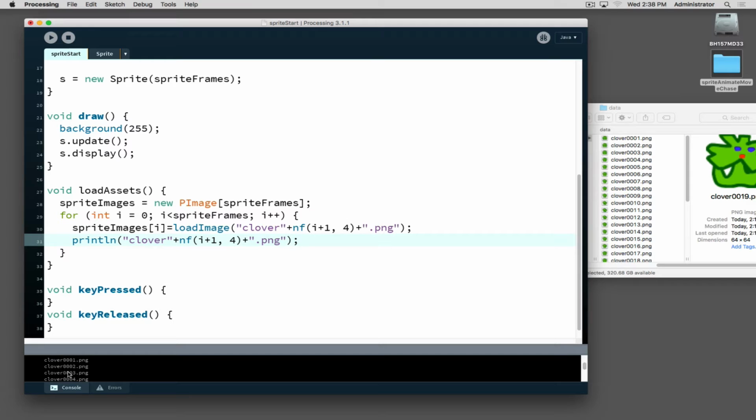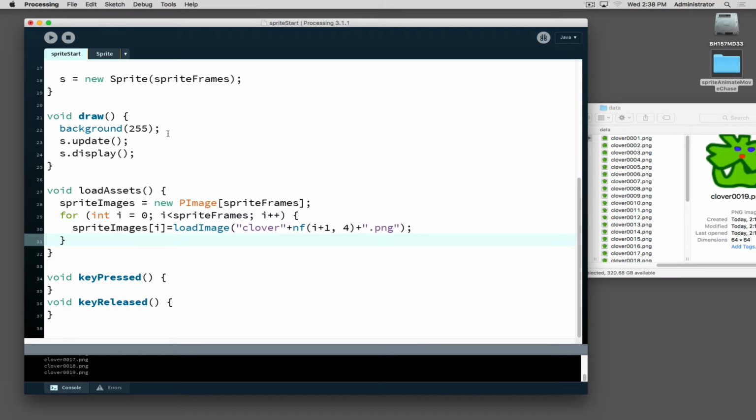So we got Clover 1, 2, 3, all the way up to Clover 19.png. So to recap, we have an array, in this case called sprite images, that we are loading with all of our Clover image files. The number of frames we're loading is sprite frames, which corresponds to how many files there are. In this case, it is 19.